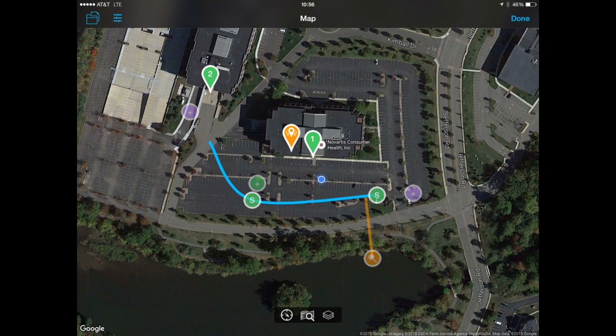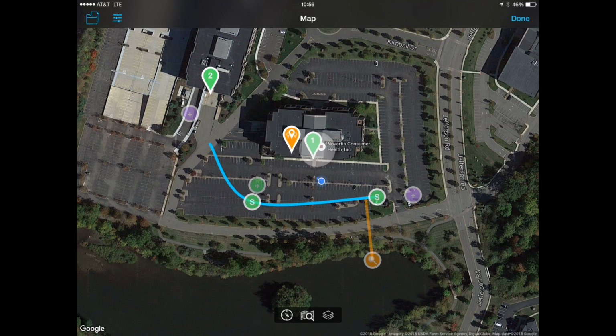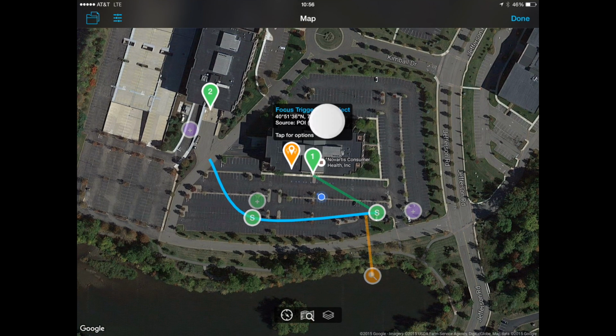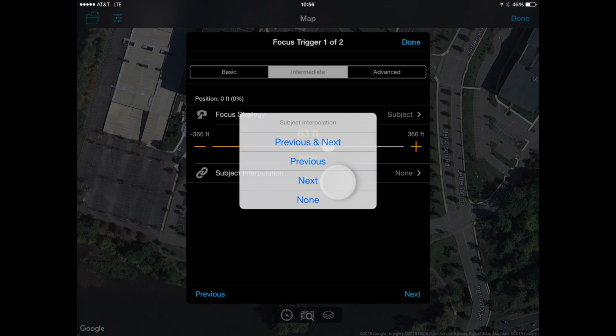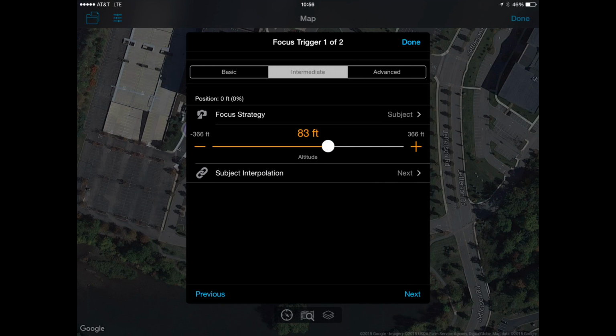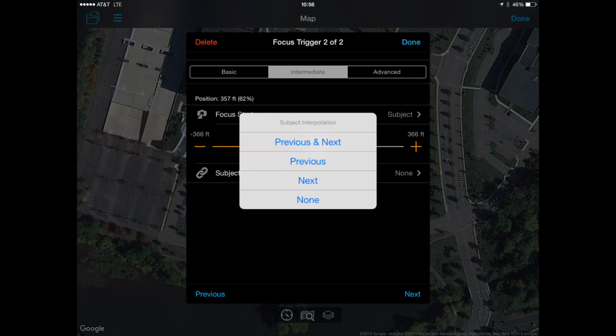Let's add a little cinematic flair to this. If I go back to Trigger 1 and select the options, you'll see an option at the bottom that shows up when there are more than 2 triggers: Subject Interpolation. Let's change this to Next for number 1. Now for this to work, we also need to modify number 2. Let's go to the settings for number 2 and change this to Previous.